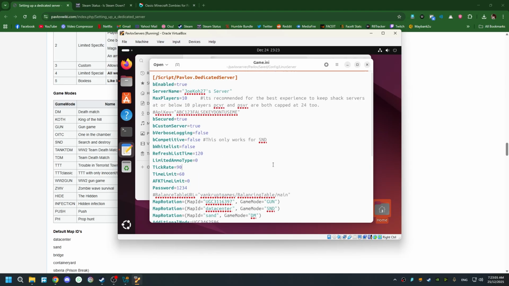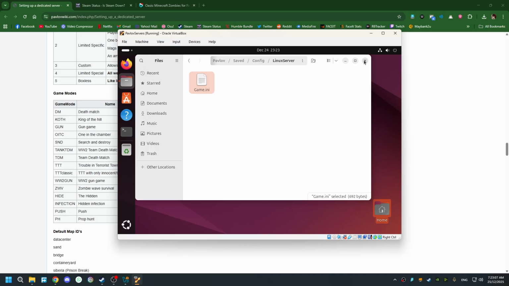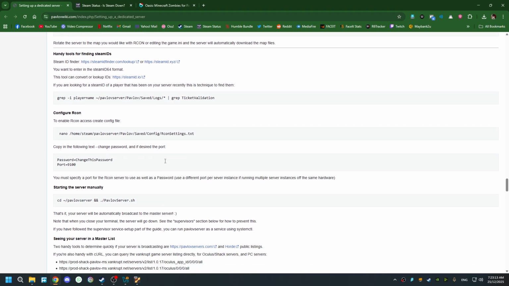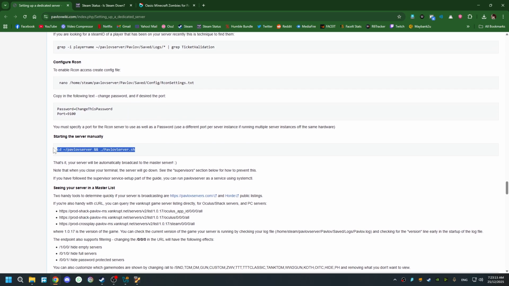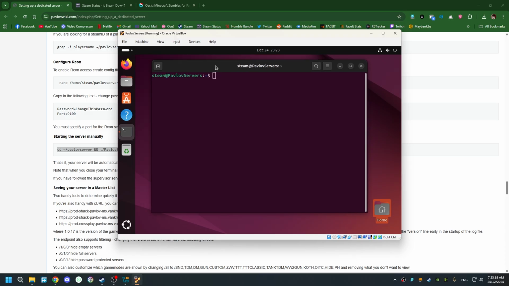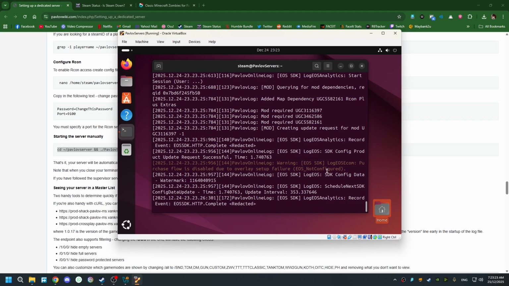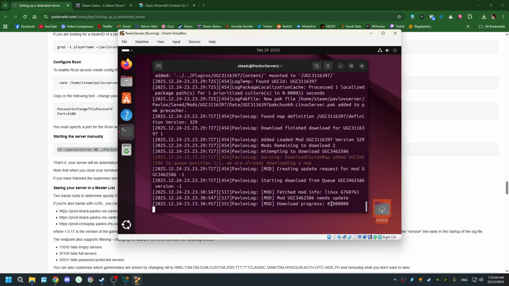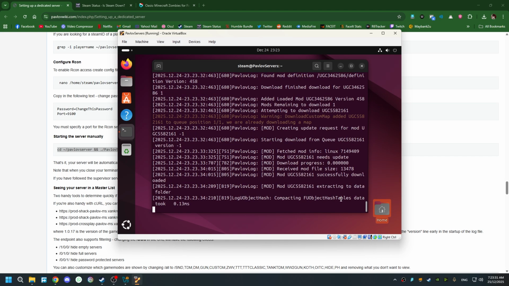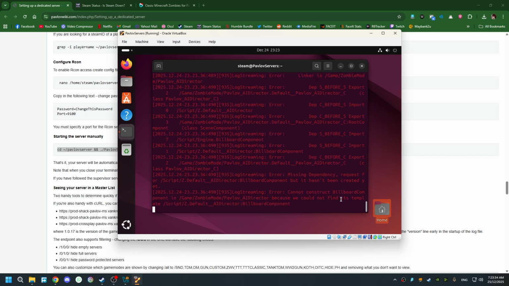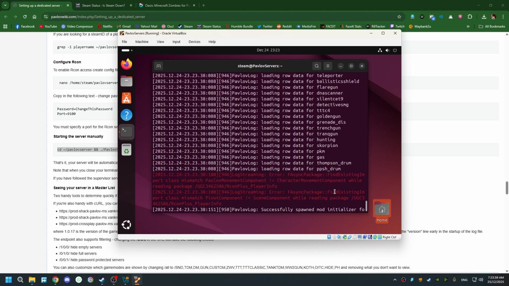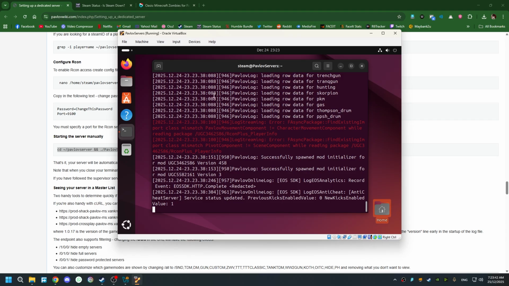So we can hit save, Control S to save, and close this, and then run the terminal again. You can run this command to start the server. As you can see, the server is running, and it's downloading the mods, you can see here. So that should be it. The server is up and running.